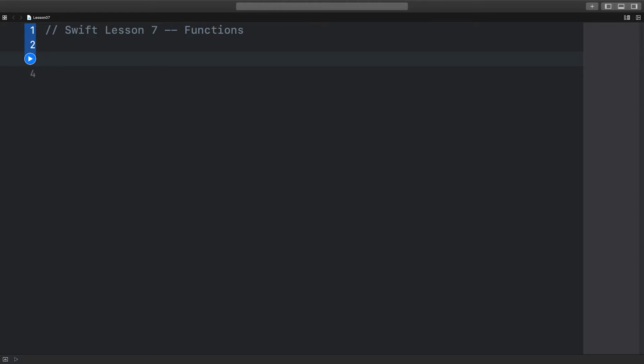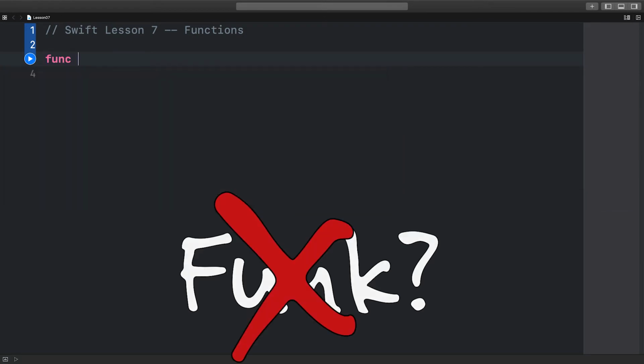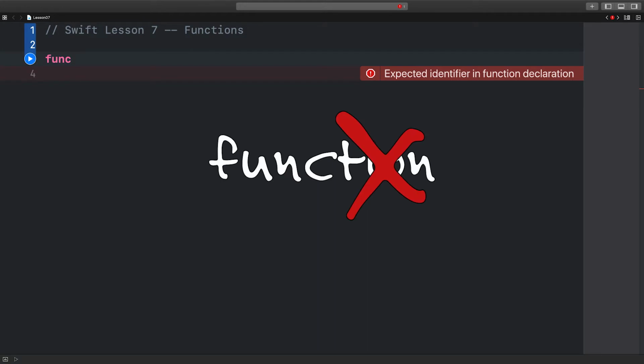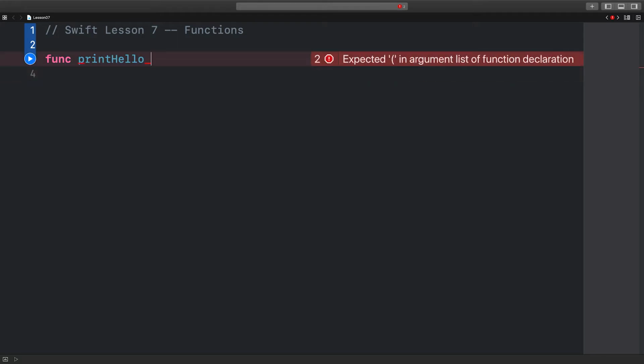In Swift, a function begins with the func keyword, F-U-N-C, not to be confused with funk like F-U-N-K, because computer programmers are lazy and function just has too many letters in it. So, F-U-N-C, and then a space, and then the name of our function. I'll call my function print hello. And in its simplest form, a function has an open parenthesis and a close parenthesis with nothing in between them. We'll add things in between those parentheses in later examples.